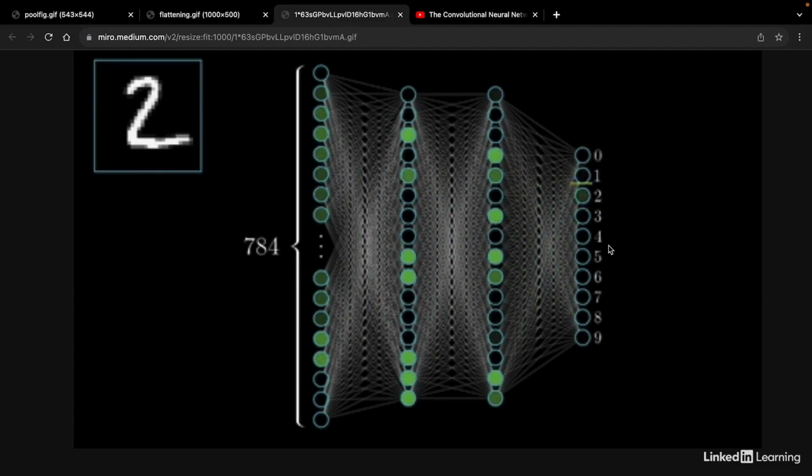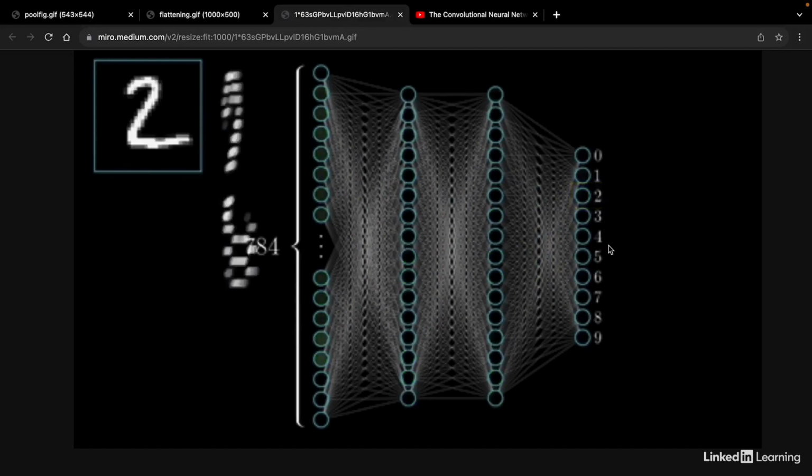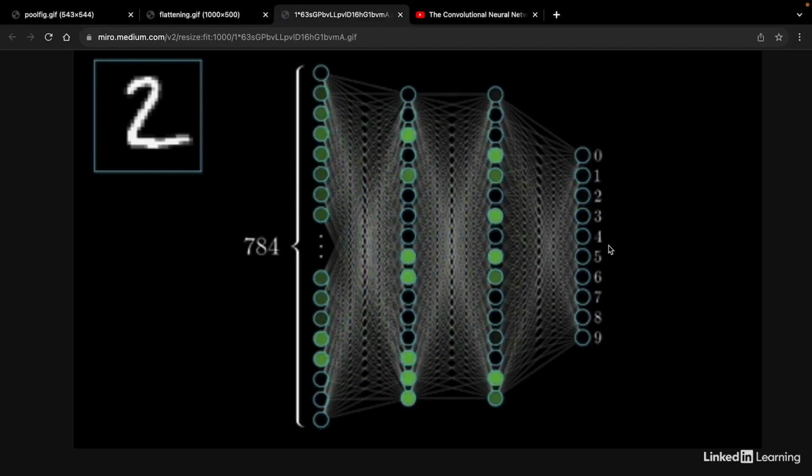So that's what flattening does. It's preparing the input to be compatible with subsequent layers, while the fully connected layers kind of handle the heavy lifting of learning complex relationships and making predictions based on the extracted features.